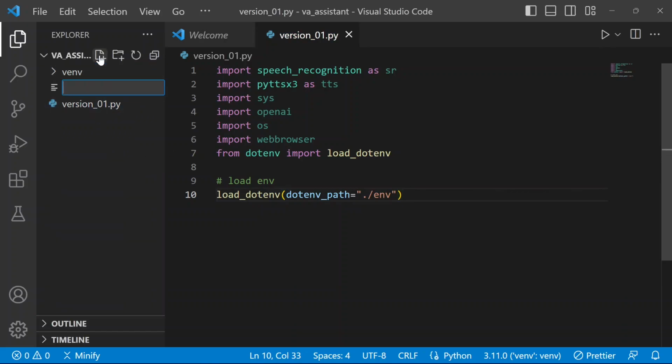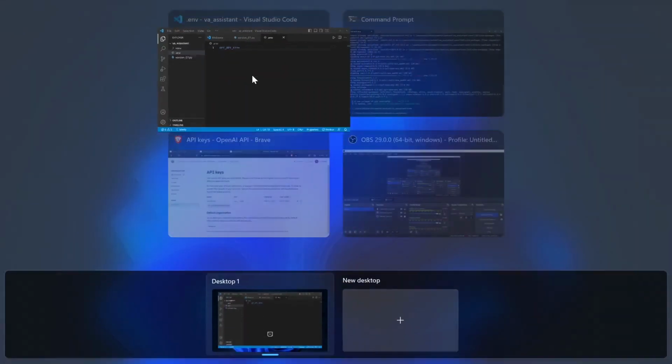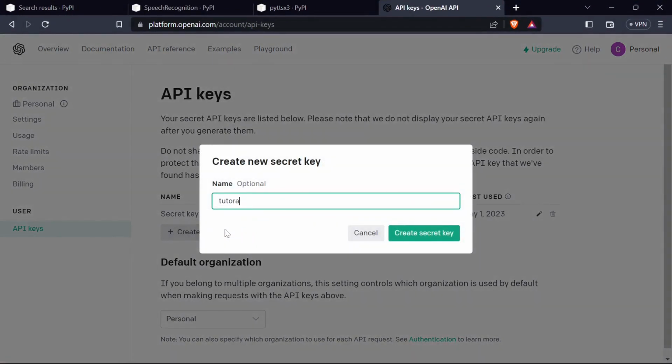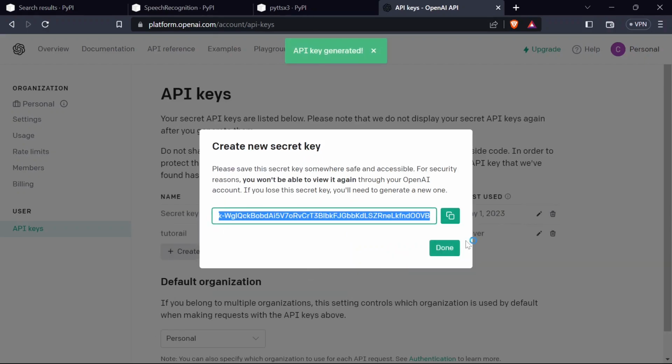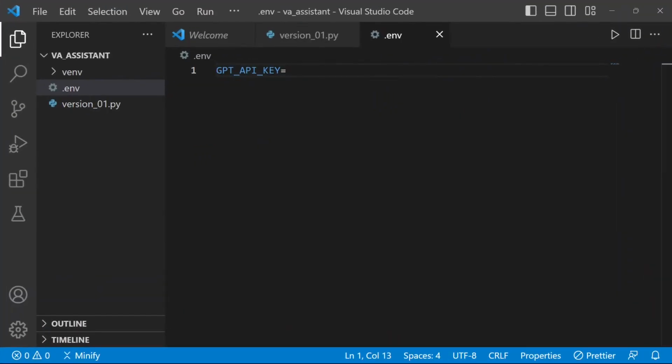I'm going to go in here and create a file. I'm going to call it .env. In this file we're going to keep our API key to ChatGPT. I'm going to say GPT_API_KEY, and this key is going to be equal to the key I generate. I'm going to click on this, and you're going to say tutorial, just like that, and press enter. That's going to generate an API key. I'm going to copy that, click done, and paste that API key here. This is my API key that I'm going to be using, and I'm going to delete it after the video, so don't think you're going to use my API key. Just create your own and use your own API key.